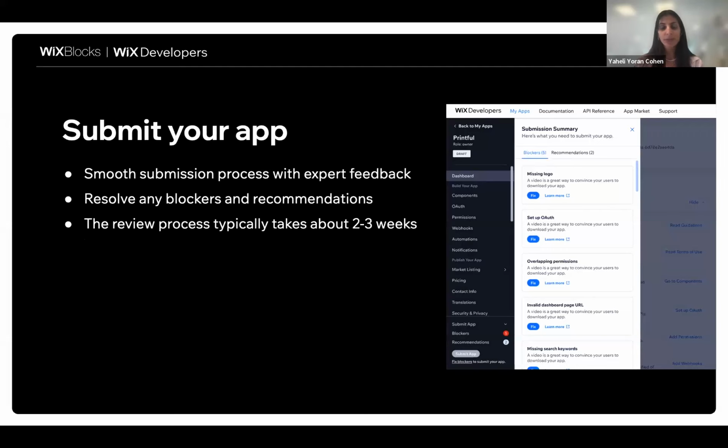Our submission process is very smooth and efficient. With our automatic tools, you can get your app published very quickly. Before submitting your app for review, you need to resolve any blockers or recommendations. Please finalize all desired changes to your app before submitting it for review. Once the app is submitted, you will have to wait for our response before making any additional changes, so you need to make all the changes before. The review process typically takes between 2 to 3 weeks.